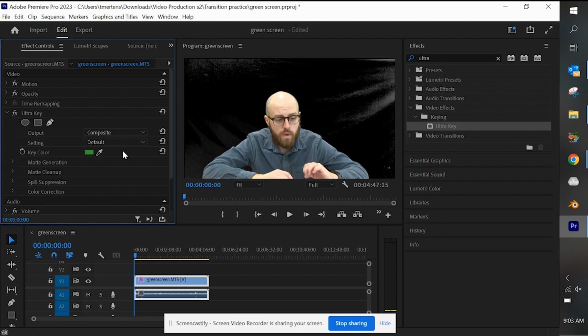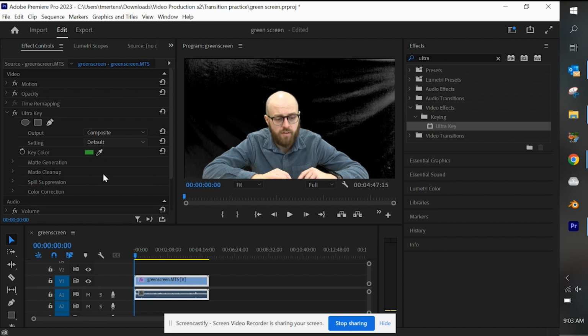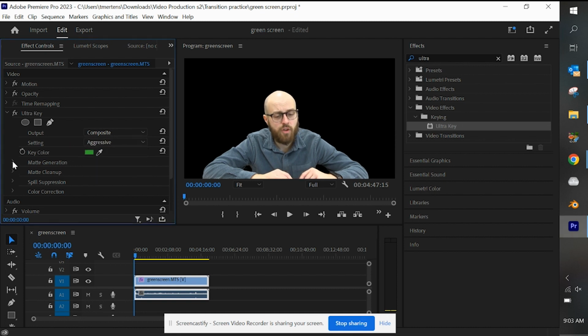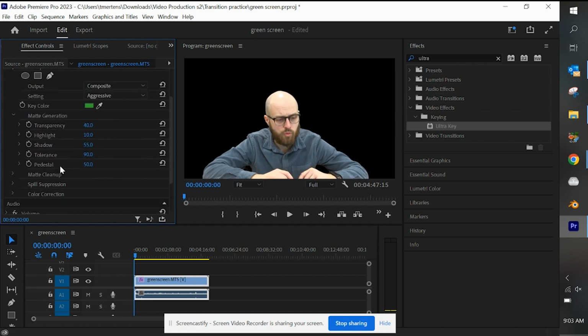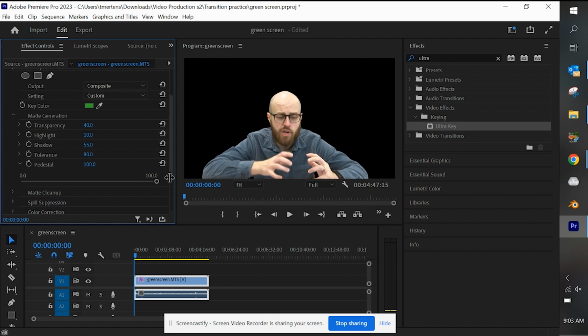Okay, a couple tweaks we can make to make it better, because you might see some shadows. That would be any wrinkles on the green screen, any uneven lighting, green screen's not tight enough, whatever. So to clean that up, you can change a setting. It's right above Key Color, from Default to Aggressive. That usually helps. And if you still want to tweak it a little bit, if you're still seeing some shadows, some gray spots, you can open up Matte Generation, and you can go to Pedestal. It's the last thing inside Matte Generation. You can open that up. And sliding that up a bit usually will remove any lingering shadows or just spots that aren't removing.